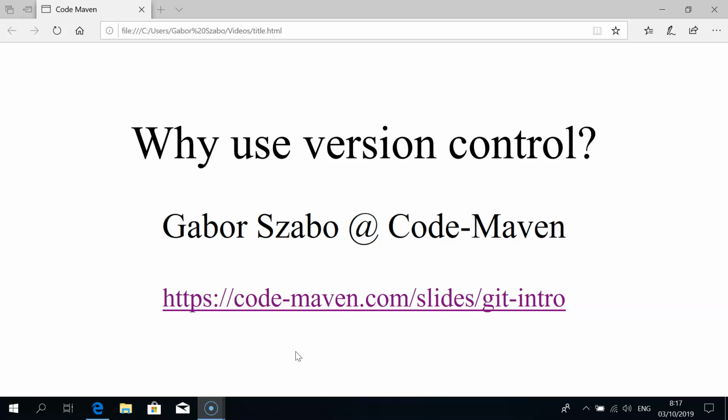This time we are going to talk about version controls and why you use version controls. Before you get started with using Git or any other kind of version control, before we start learning it, let's talk a little bit about why you would want to use it.